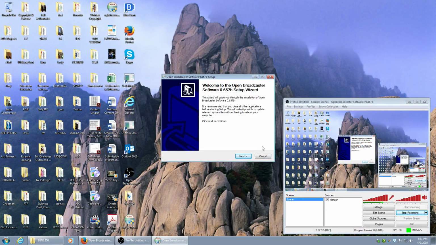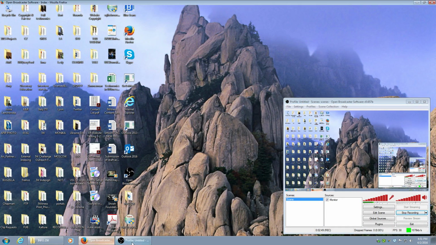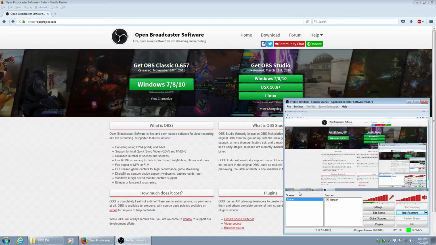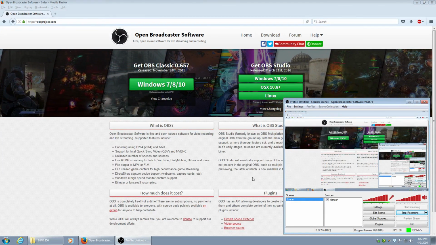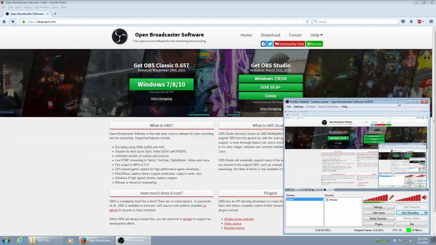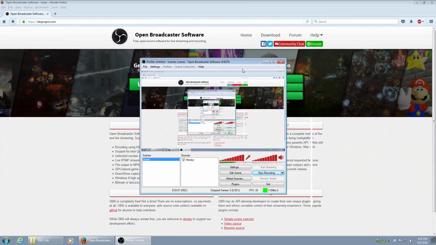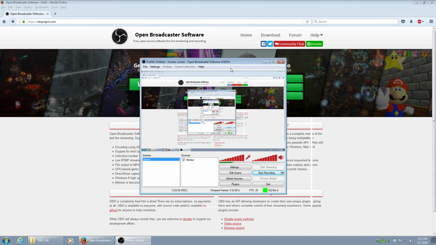You may also be prompted to download the DirectX components here that OBS requires. Go ahead and install those as well. When you first run the Open Broadcaster program, your screen will default to the blank screen. This particular screen right here. I'm going to center it so you can better see it. That's because you haven't added a source yet.